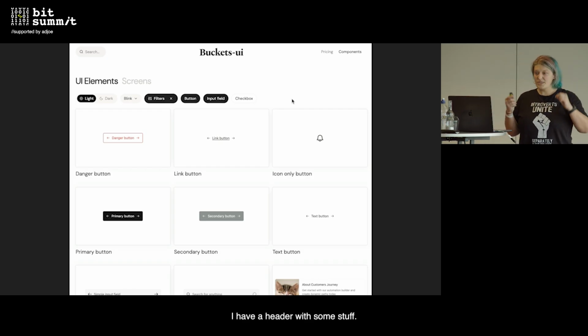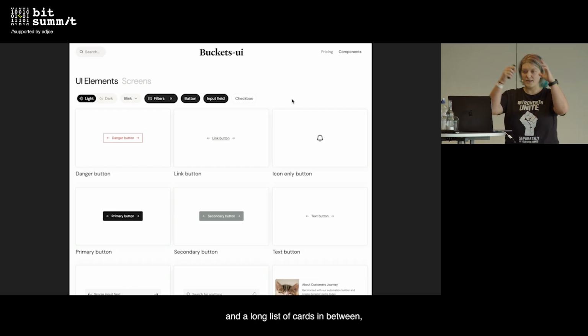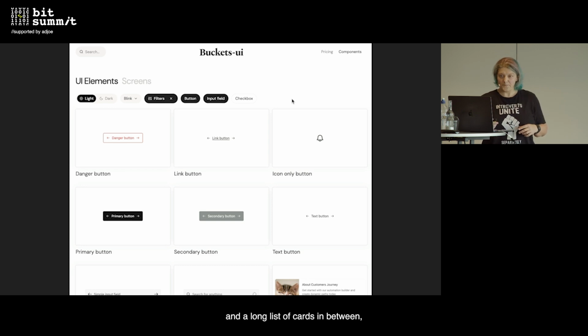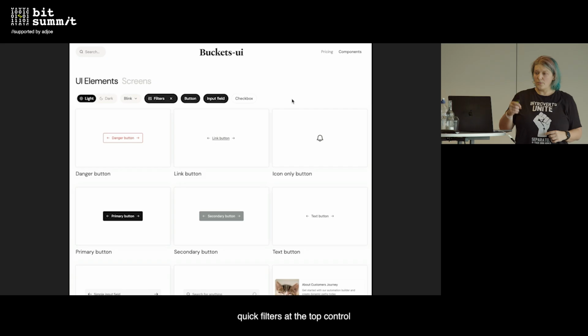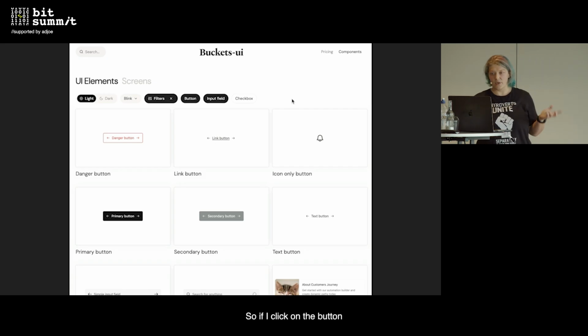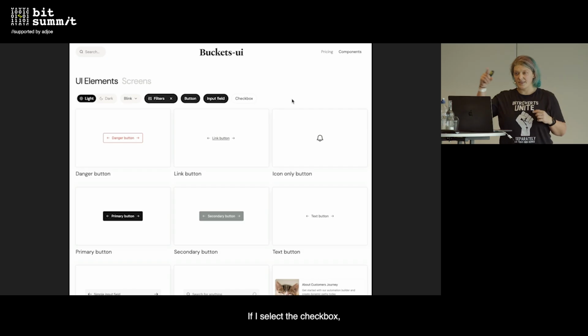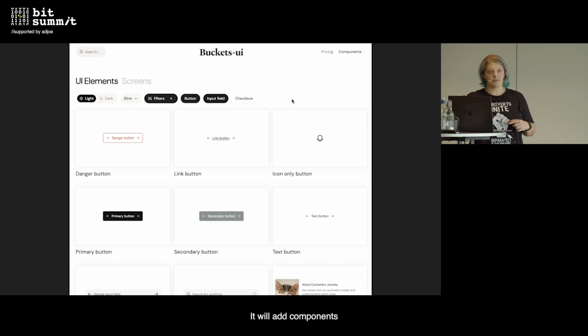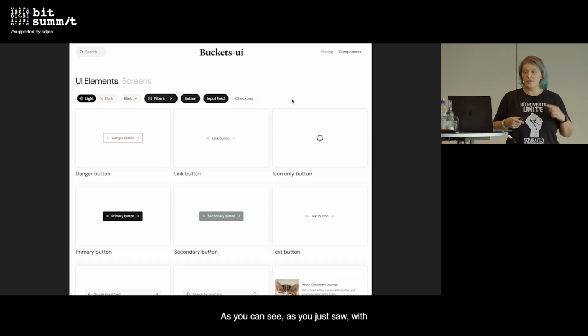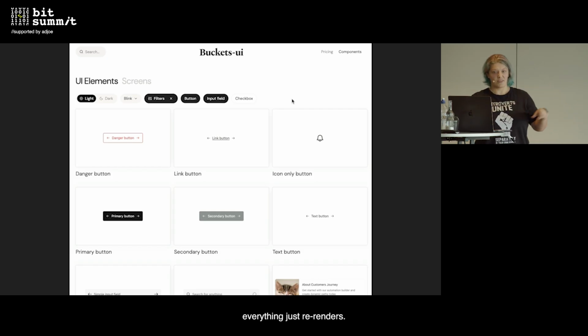I have a header with some stuff, I have a footer, and a long list of cards in between. So it looks like this, long, long, long. Quick filters at the top control which cards are shown. So if I click on a button, it will show me components with buttons. If I select a checkbox, it will add components with checkbox to the list. As you just saw, without memoization, everything just re-renders.